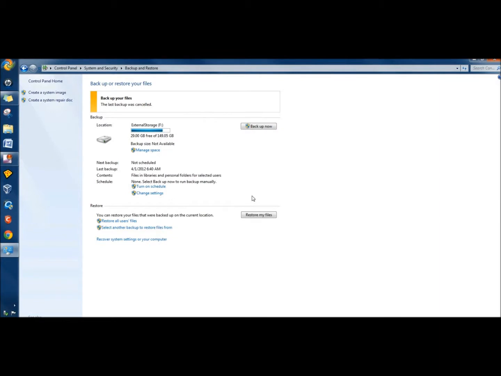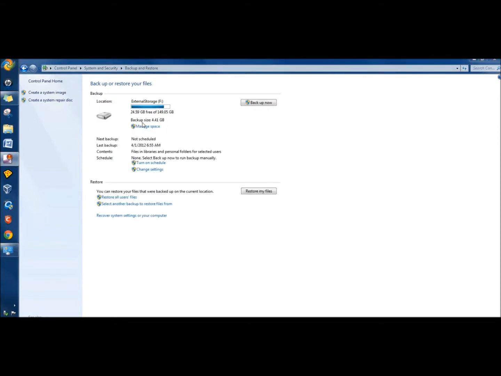And now that I have all my settings configured and saved, I'm going to go ahead and click Back Up Now. And the backup is now running, and I'm going to pause it until it gets to the end. And the backup completed successfully. And here it shows the size of the backup was 4.41 gigabytes.